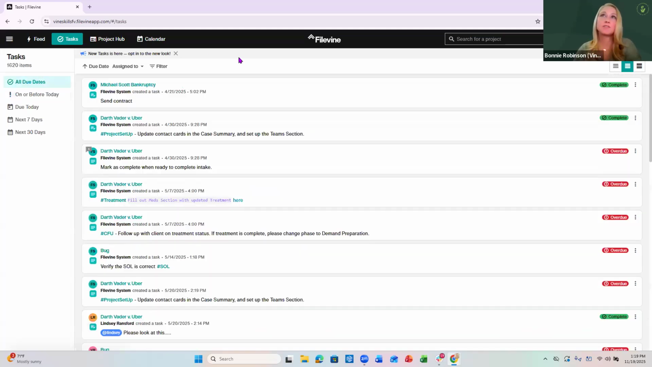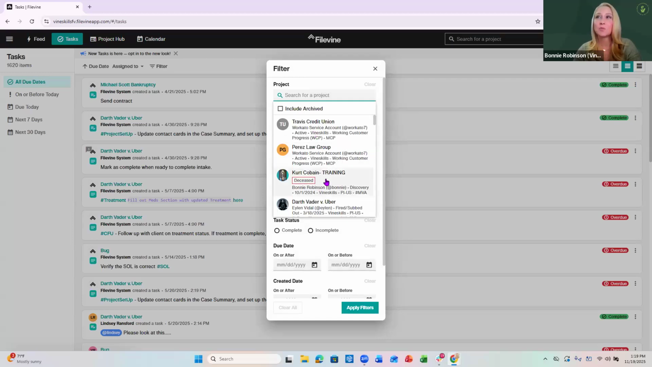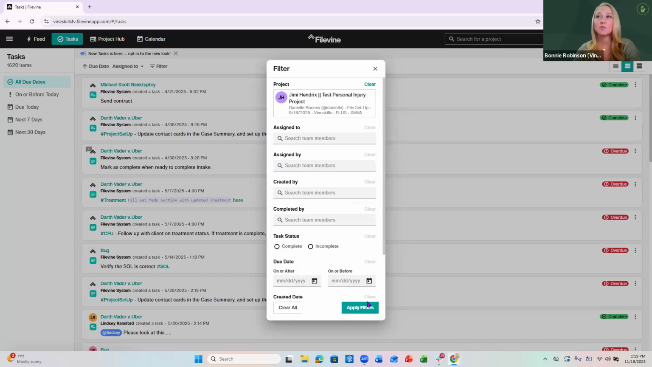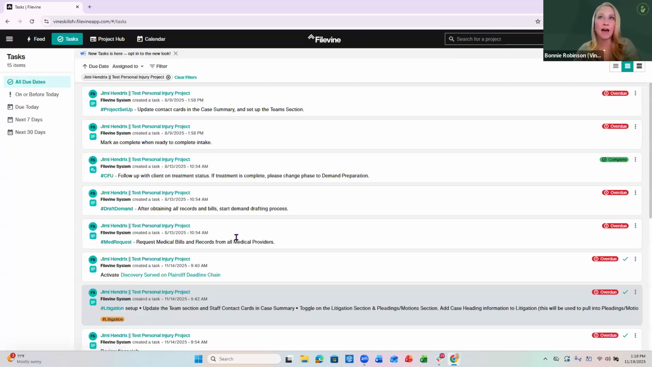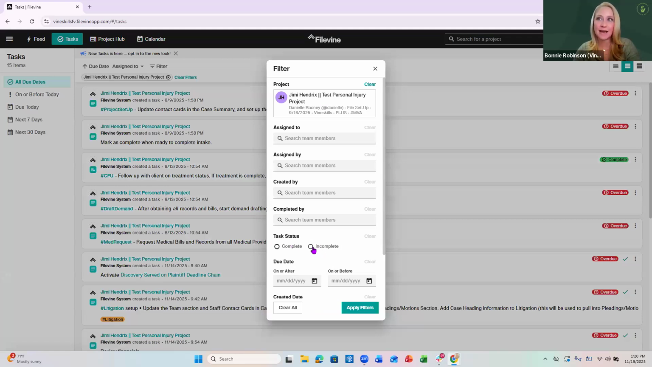So I'm going to clear that filter, and then using these filter options, again, my little tornado filter, I can come in and narrow it down by project. So maybe I'm working on a file with a team member, this Jimi Hendrix, and I just want to apply this and see what tasks we have sitting out there. You can see this also pulls in complete tasks. So maybe I'm going to apply another filter that just says show me the incomplete tasks.